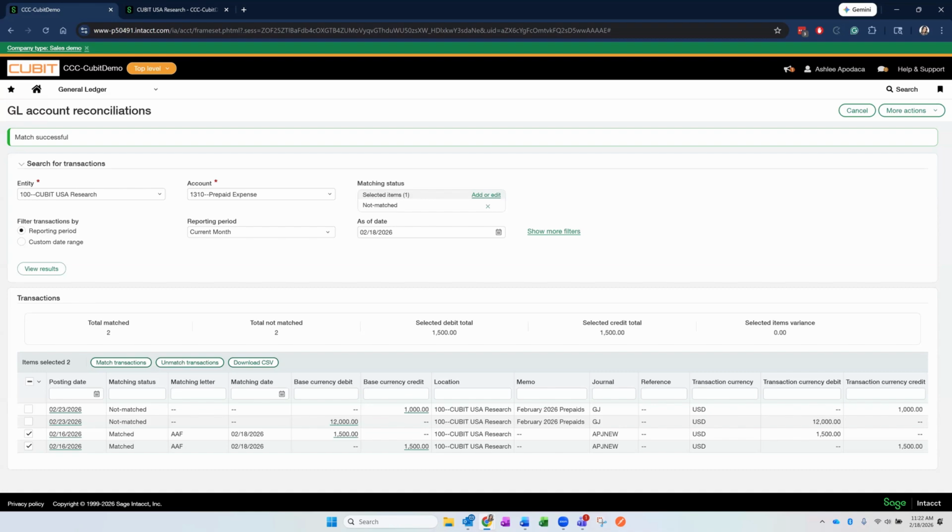And while I'm using prepaid expenses here, there are definitely other scenarios where clients can benefit from this right away. For example, you can use this for payroll clearing accounts where maybe your payroll postings are matched against your cash disbursements. You can also use this for any other accrued expenses or even fixed assets. So in all of these cases, GL account reconciliations will help your teams focus on exceptions and also maintain a strong audit trail.